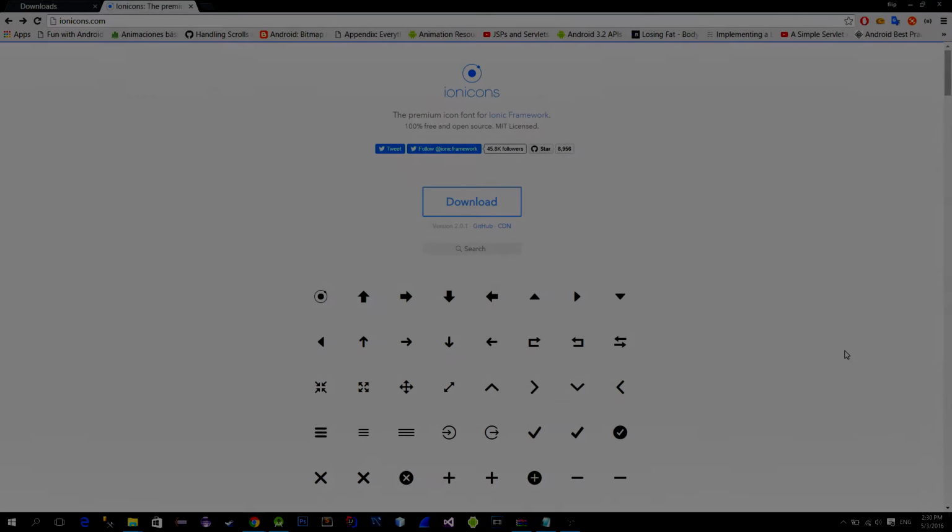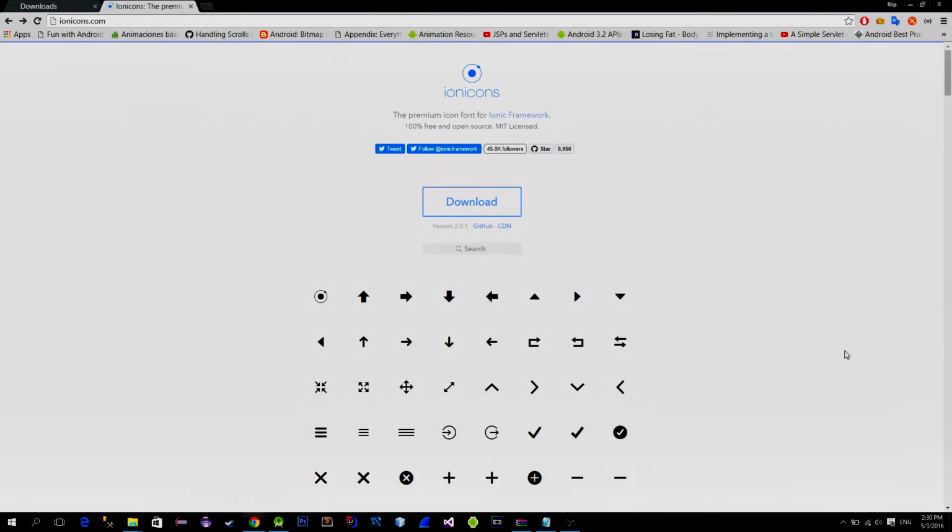Hello everyone, this tutorial will show you how to download and use custom icon fonts in Android. There are a lot of free open source icon fonts on the internet. In this demonstration I will use the Iconic fonts. So first we will download the icons from the web page.